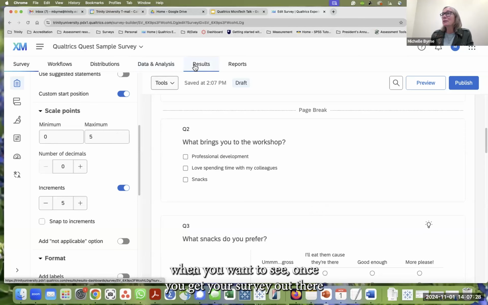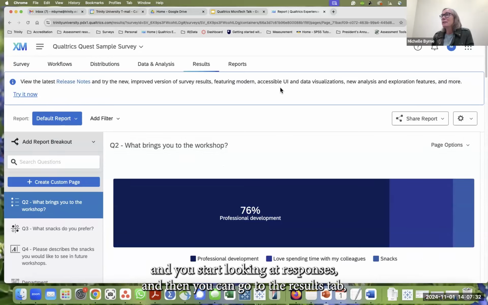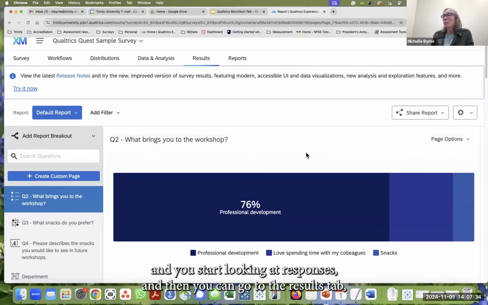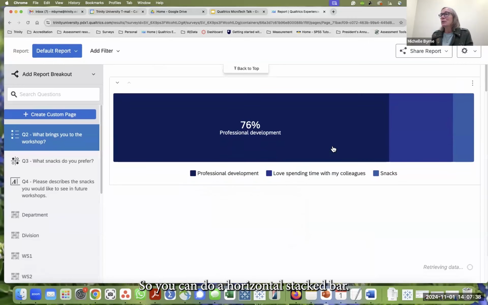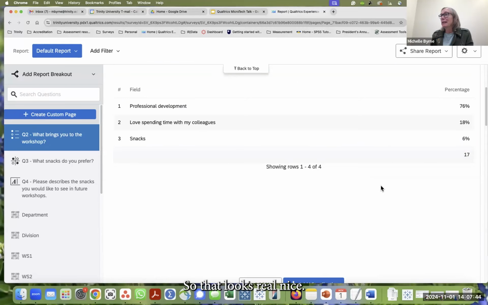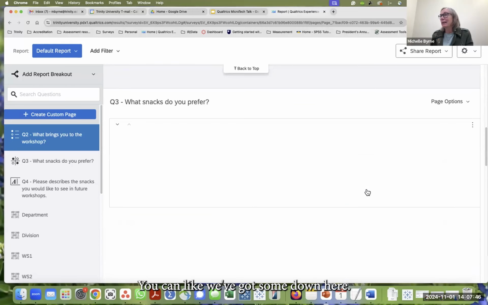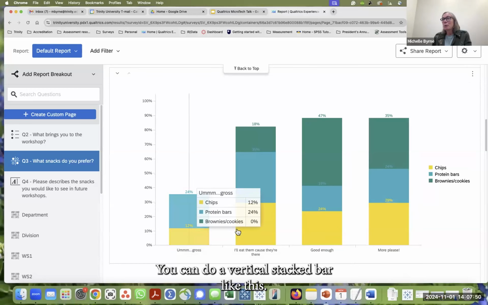Once you get your survey out there and you start looking at responses, you can go to the results tab, and this is where you can do some visualizations. So you can do a horizontal stacked bar. That looks real nice. You can do a vertical stacked bar like this.